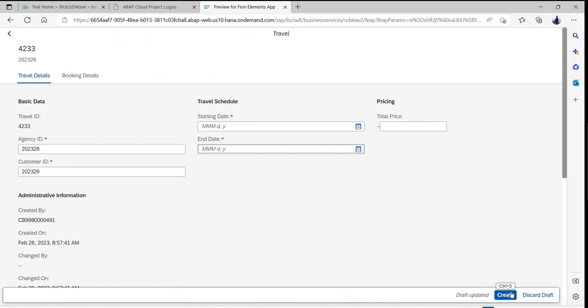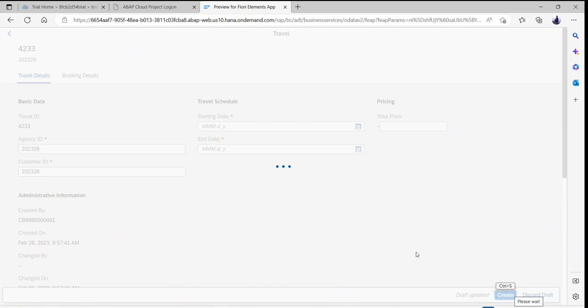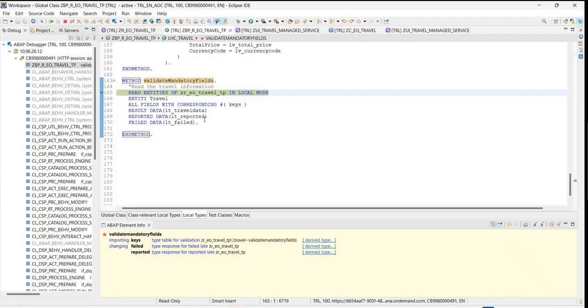The moment you start creating this, as you can see, the system is going into wait mode. So if I just go over here, I am getting the breakpoint at my validation. So now my validation just got triggered, right? So I'll just simply say F6 to read out the information, whatever there is.